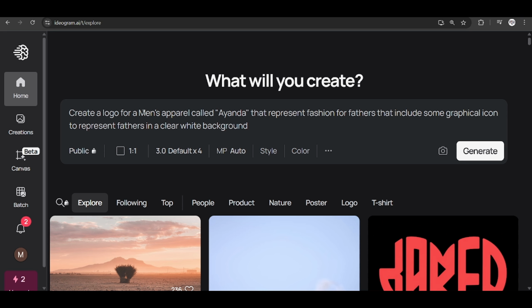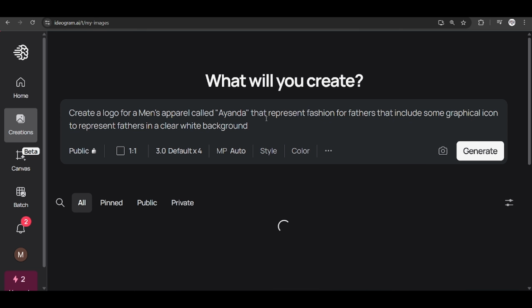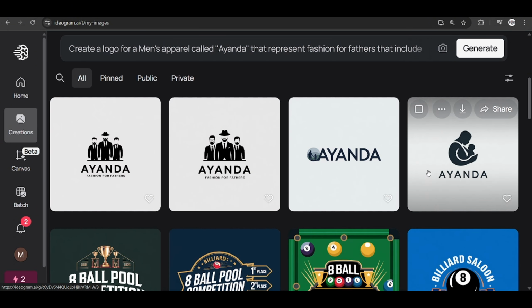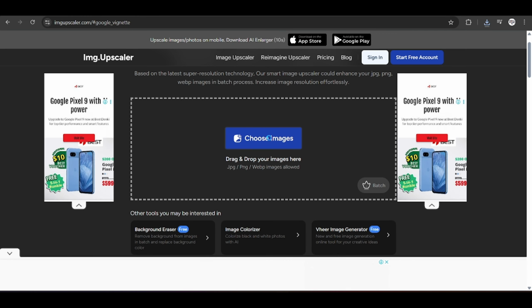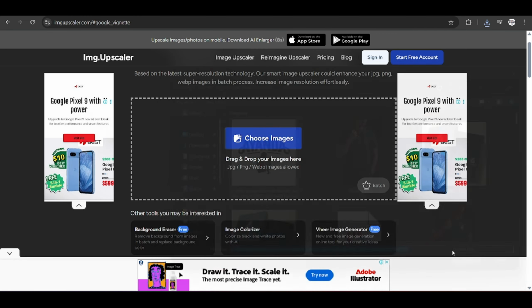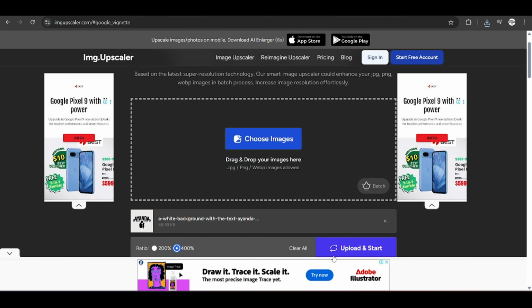Type in this template prompt, changing the type of logo you want to create, the text for the logo, and what elements you want to see in the logo. Here I use the design style. Once done, Ideogram will generate a logo for you to choose from. Download it and head on to this site here, link below, to upscale your logo image.